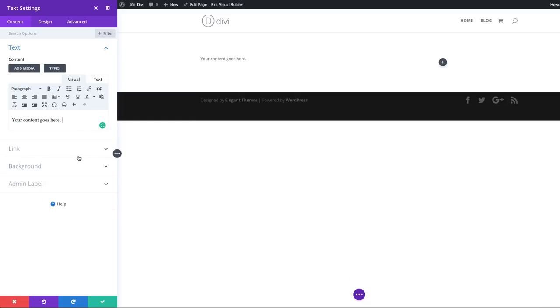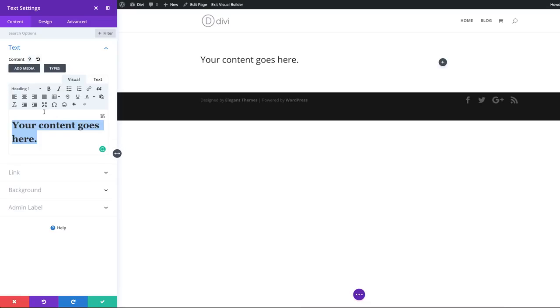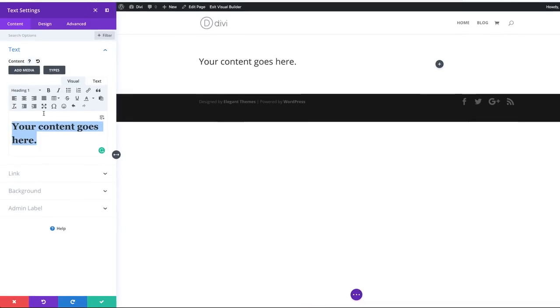So I'm going to delete most of this text here. And then I'm going to highlight all this text and click on this drop down where it says paragraph, because we need to choose heading 1 because this is going to be our main heading.